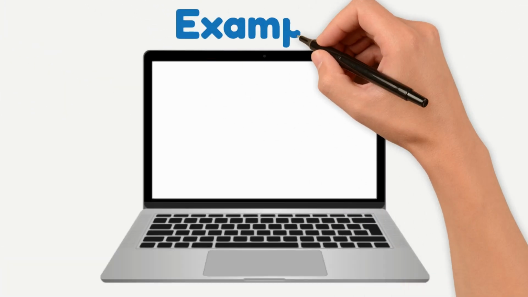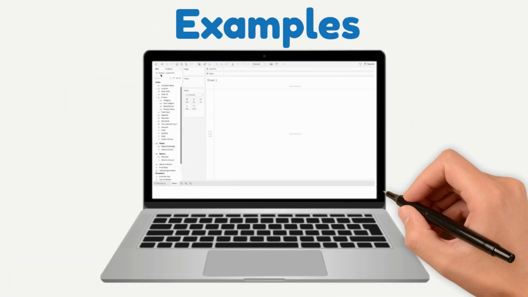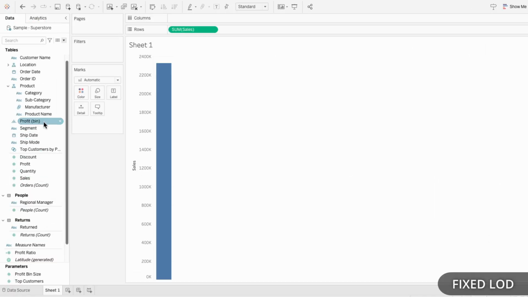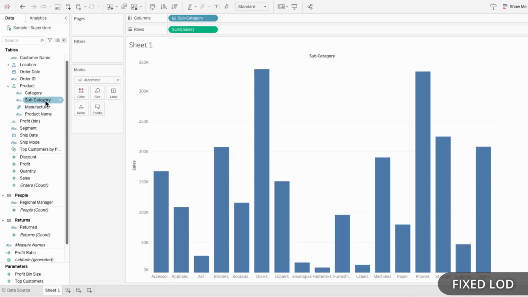Now I'll show how to apply these using examples in Tableau with the sample Superstore dataset. I'm starting off with a view that shows sales by subcategory, and I want to know the total sales for each category. So even though the chart is at the subcategory level, I want to compute the sum of sales at the category level of detail. And we can do this using an LOD.